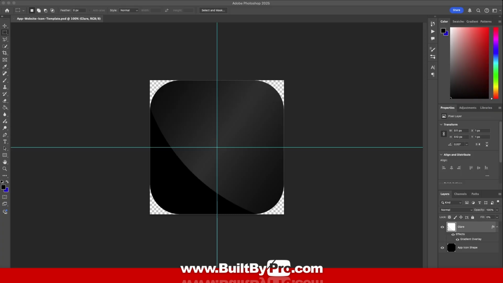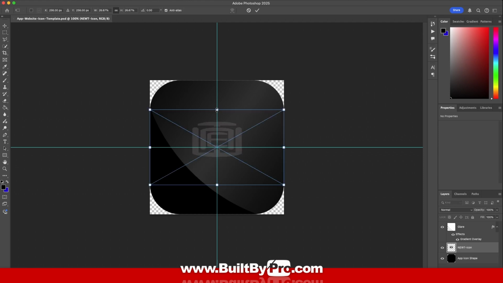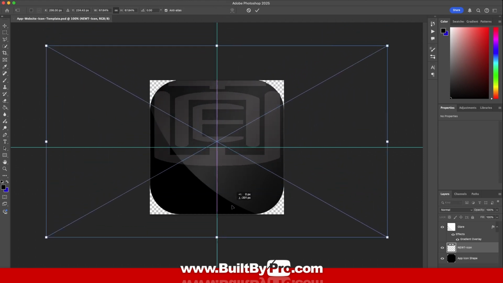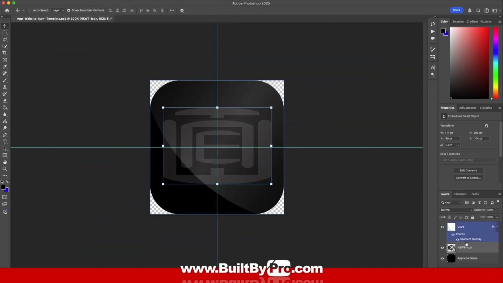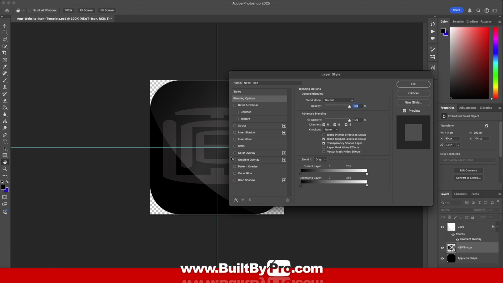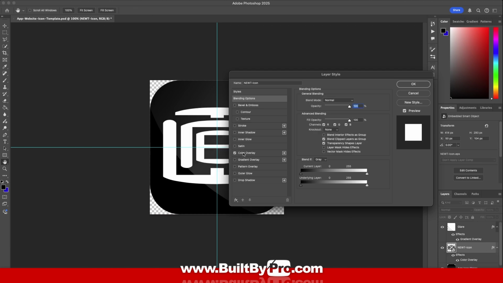Alright, as you can see, I have the app website icon template opened in Photoshop. And for the website icon, you don't necessarily need to use this. It can just be a square image. But if you wanted to use this, all you would need to do is come to your app icon shape, bring in your logo, and I'm going to actually just resize this. I'm going to place the logo, and then I'm going to go ahead and change the color and add a drop shadow, inner shadow. There we go.